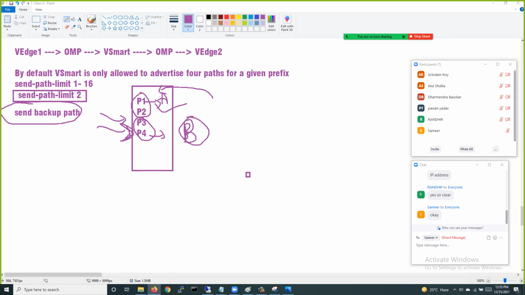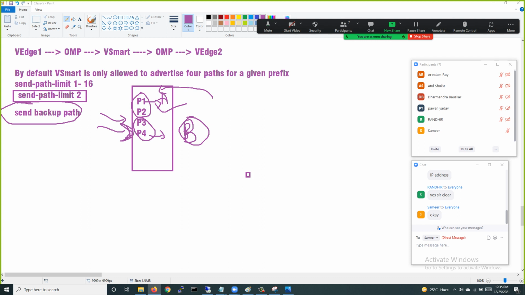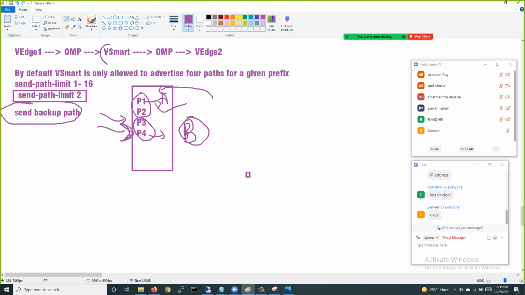Please tell me if you have a doubt, because now I will be jumping into the topic of how vSmart is taking the decision that the MPLS path I have to advertise, and I don't have to advertise the public internet path. Guys, please, this is a request from my side. If there is any problem, please discuss.